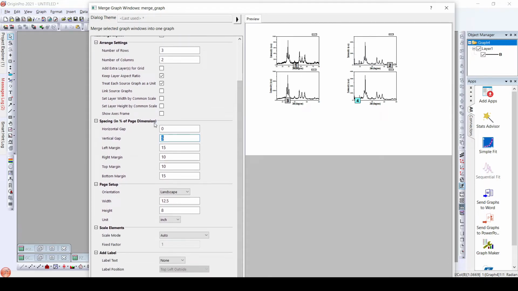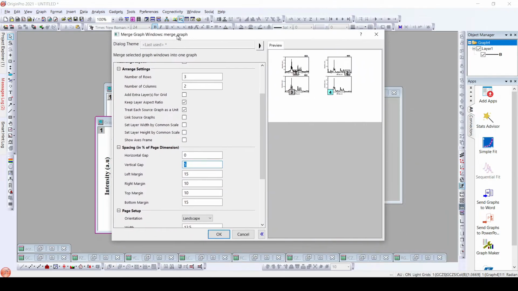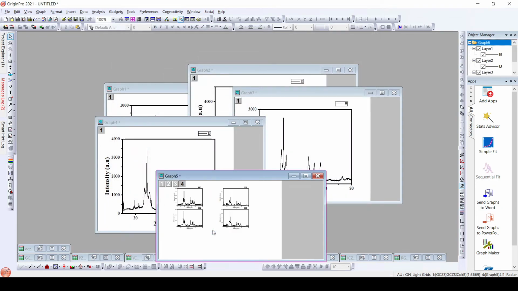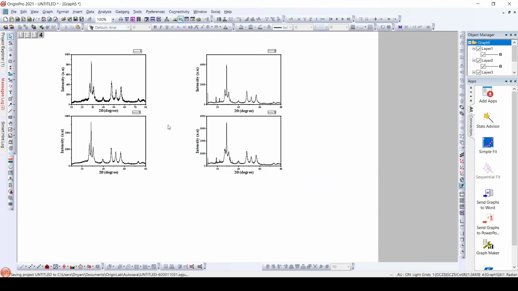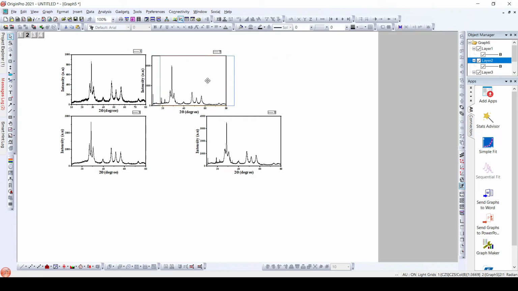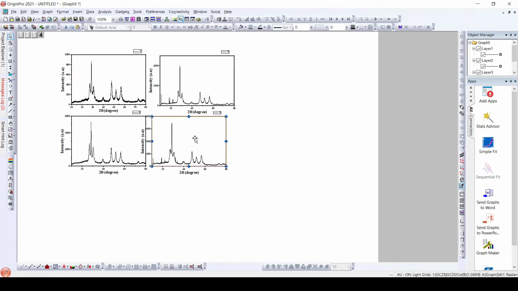Once we have all the data arranged as we need it, we'll click on OK. And here we have our merged plot. Still, what we can see is that the distance between these graphs is much higher. So what we can do is shift them a bit closer by just clicking the graphs and making them closer. Make sure that they are not merged or into one another, and they look good. So this is the plot that you can see.